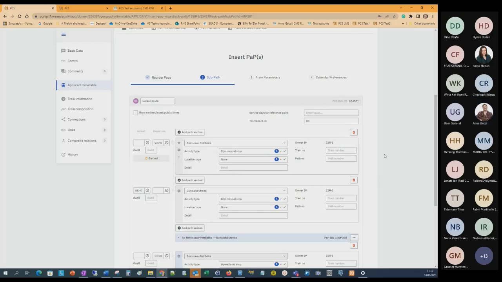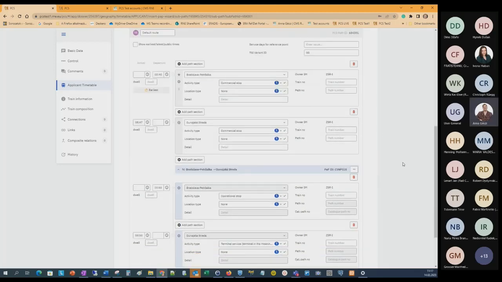Okay, as I said, we have the duplicate locations. Now we will remove the unnecessary locations. I don't need Bratislava Petržalka as a tailor-made, and I don't need Dunajska Streda. So both tailor-made locations can be removed.